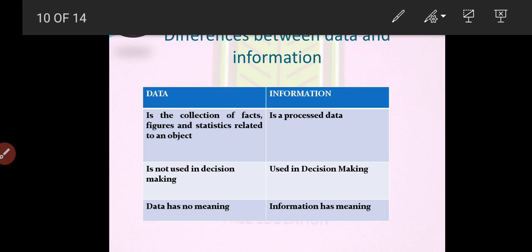So what is the difference between data and information? You have to remember this table. Data is the collection of facts, figures, statistics related to an object. It is raw facts. Information is processed data. After processing, it is no longer raw data.